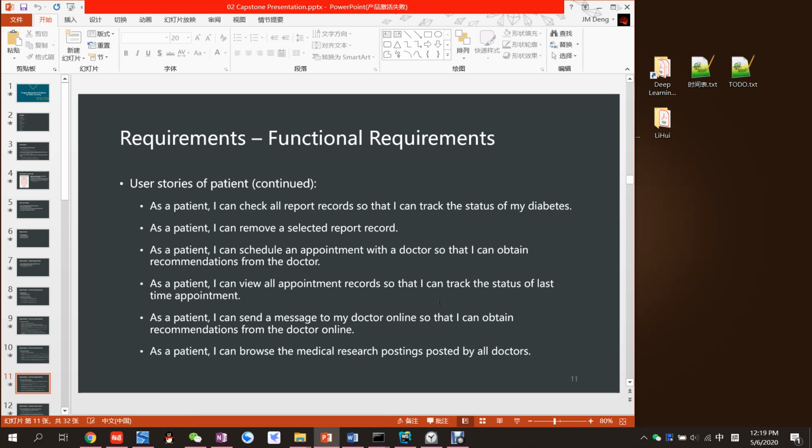They can also check all the diagnostic report records. They can also remove one record. They can schedule an appointment with the personal doctor. They can view the appointment status. They can send a message to the doctor, or they can browse all the medical research postings from all doctors.